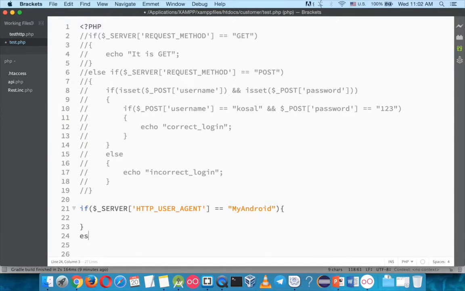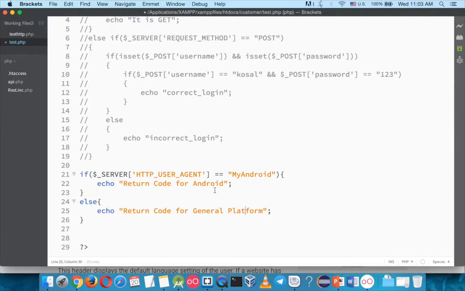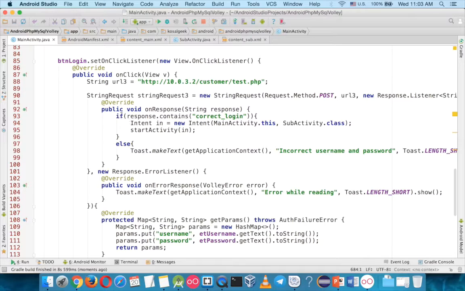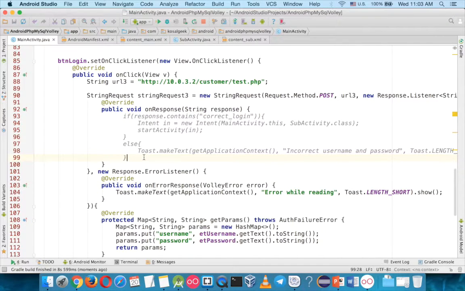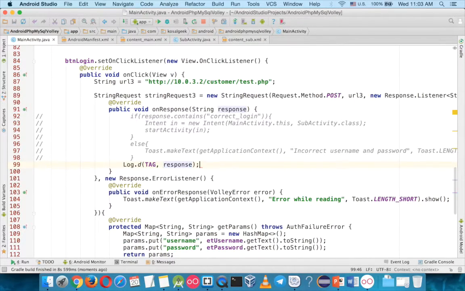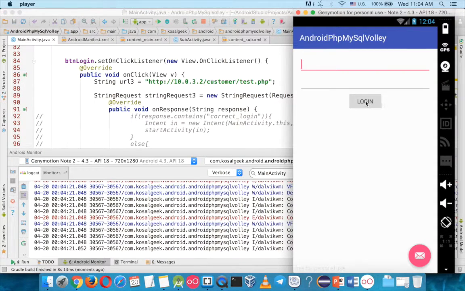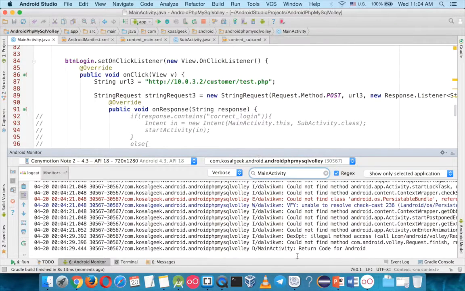Okay, and then I would say return code for Android, and else, for the general platform. Okay, so now we don't want to test it against the correct login or whatever, so we need to comment this out and just log the tag and respond is enough, because we want to see whether it is the Android or the general one. So now we put the code in the login, just click login and see now: return code for Android.